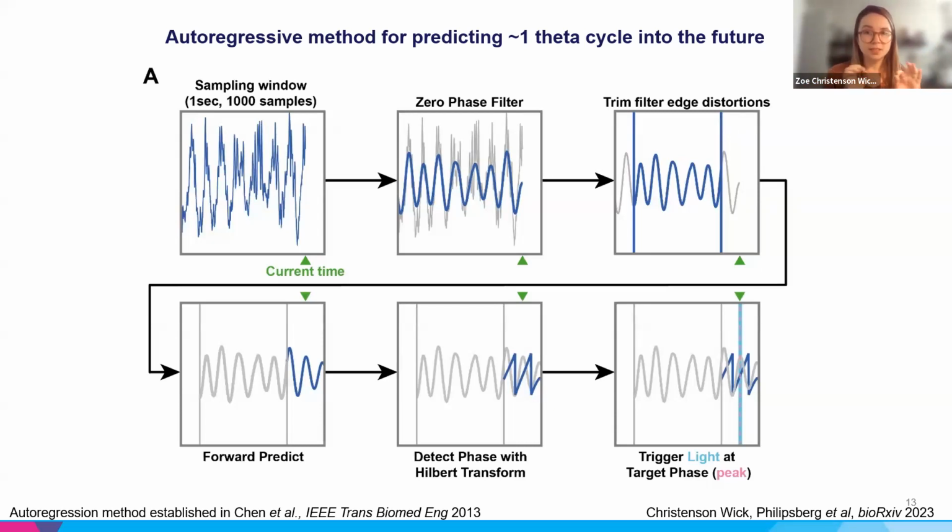However, this process still does introduce distortions to the signal at the edges. And so we trim those off and then use the autoregression model published in this Chen et al. paper to forward predict the oscillation based off of that baseline data that we just collected. And then a Hilbert transform is applied to detect the phase of oscillation. And once whatever target phase was previously set is detected, a TTL pulse is sent to trigger light delivery.